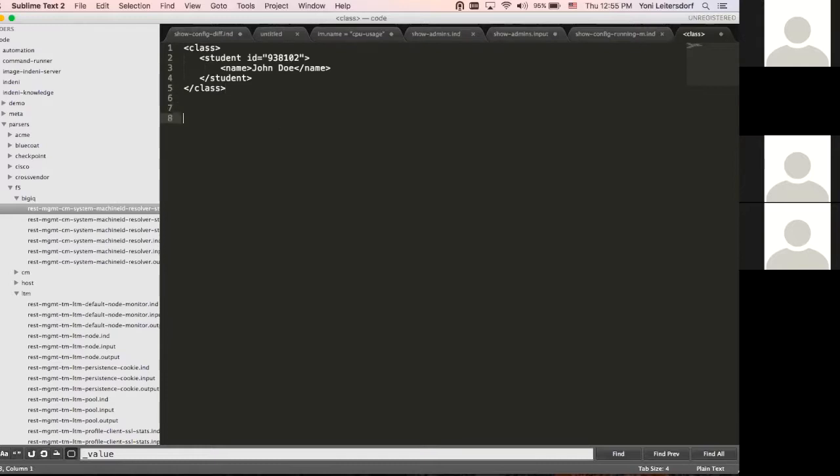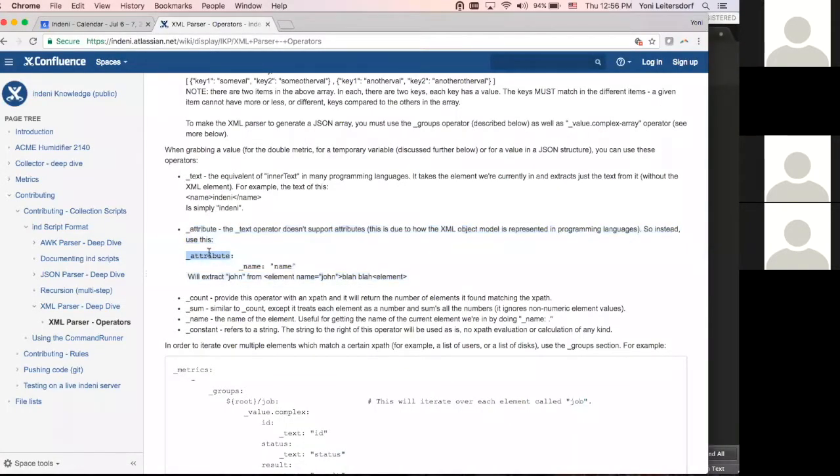In this case, if you're on the student level, remember, let's say we have groups, which is /class/student, right? Because we want to go over all of them. We can do underscore text to grab the name, right? You can do underscore text to grab the name, but we can't do underscore text to grab the ID. This will not work because in XML, they differentiate the two. So in order to grab the value of the ID, we need to do underscore attribute ID. Okay, that's the way to grab it. So that is the underscore attribute.